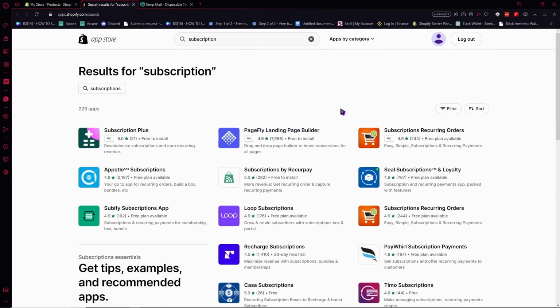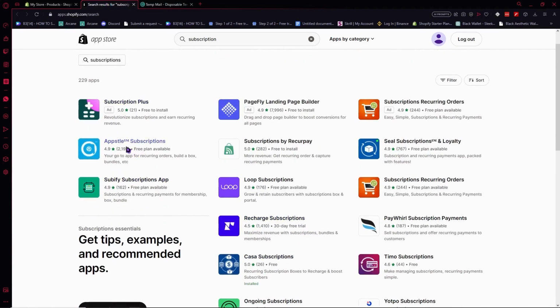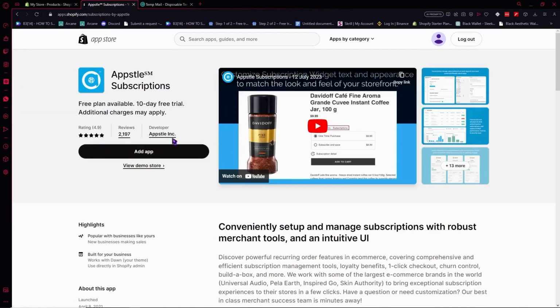But what I am going to show you as an example is this Appsol subscription. As you can see, this is very famous. It has 2,197 reviews compared to the other ones, which only have hundreds of reviews. So click on Appsol subscription. This is very famous, so you can be assured that this is a really great app to invest in because it has a lot of reviews and a very high rating.